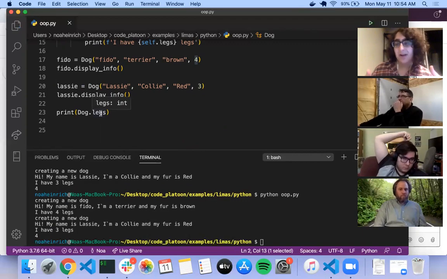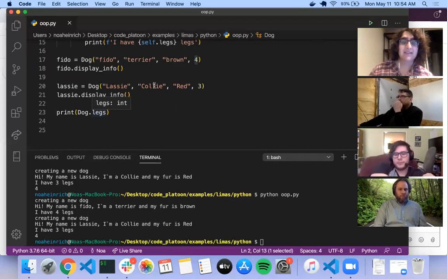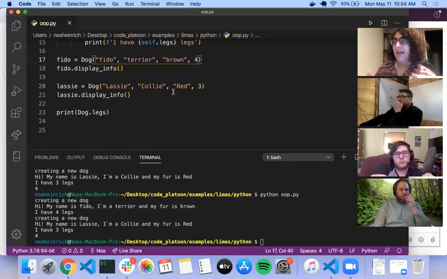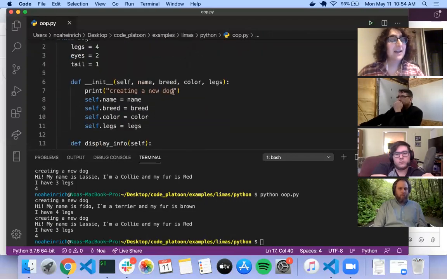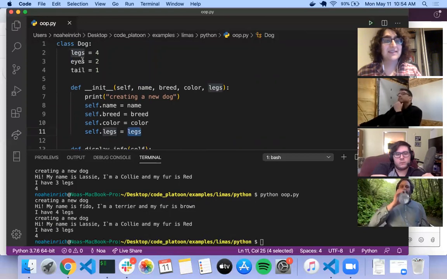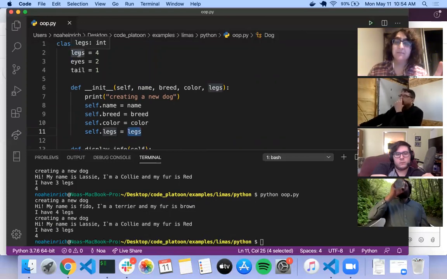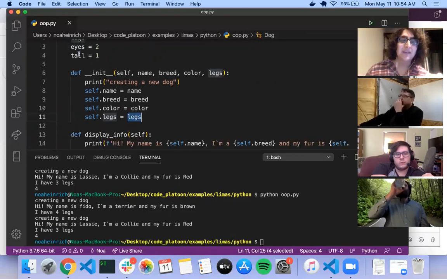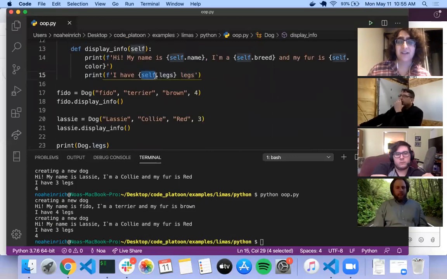Yeah, but what I was worried might happen is that by saying Lassie.legs equals 3, that would overwrite Fido's legs. But it looks like that didn't happen. It looks like it's smart enough to say, okay, the instance has something called legs, and the class has something called legs, and we're keeping those separate. But then we get to self.legs, and I think it defaults to the instance instead of the class.